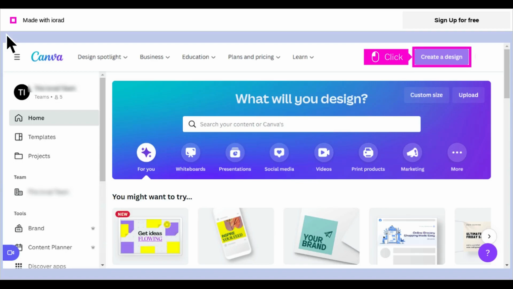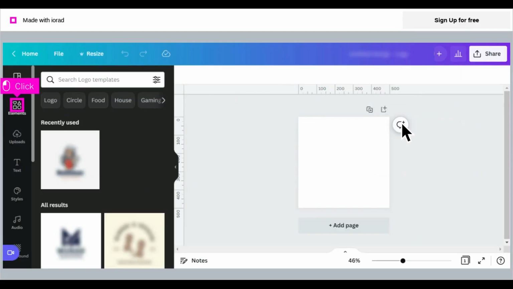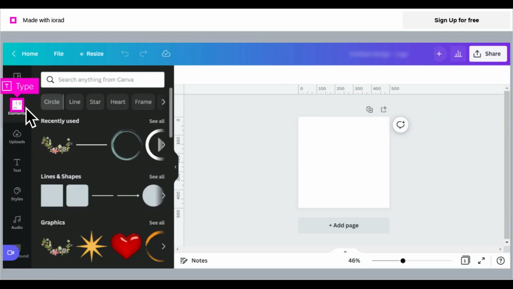The first step is to open Canva, and click Create a Design. Choose a design. In this example, click Logo. Click Elements. Search for the type of element you want to use. In this example, type flower.